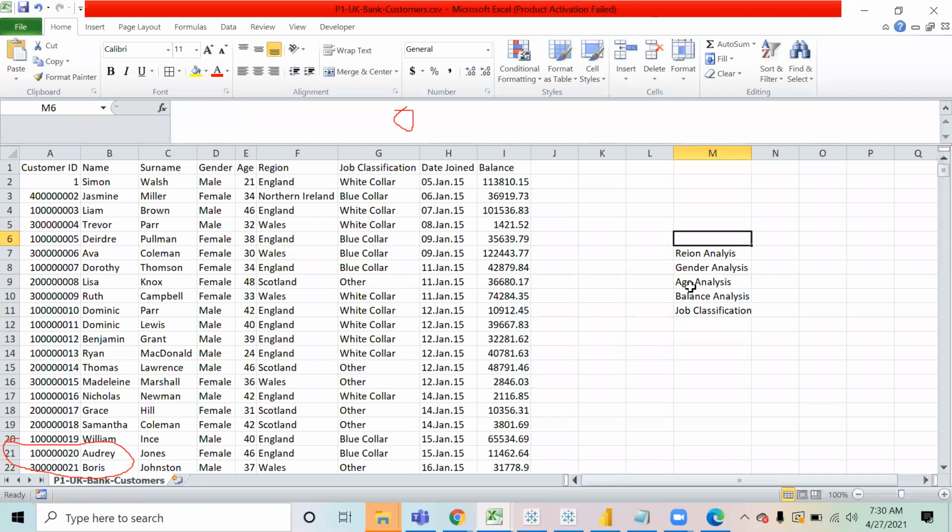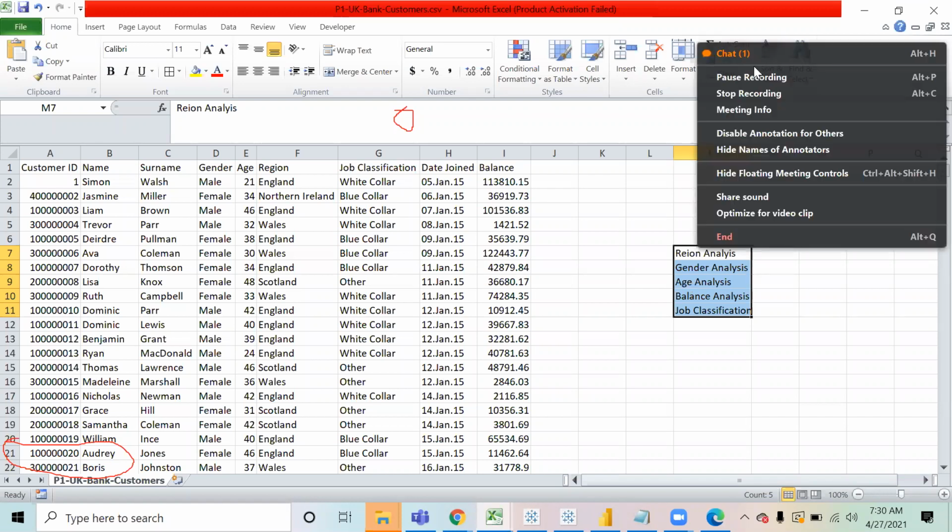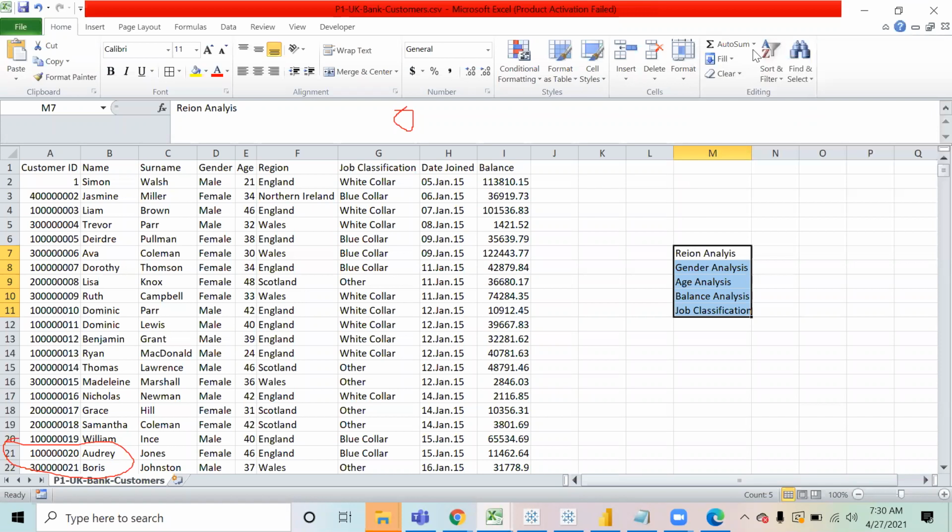Can anyone think? If you make a report in which you are able to show all these analyses, what will be the benefit of this report to the bank? How will the bank use it? If the bank gets to know which region has more customers, how could it be useful for the bank?